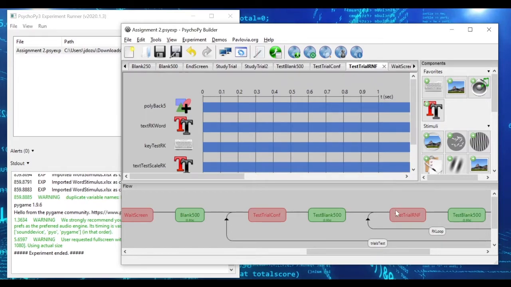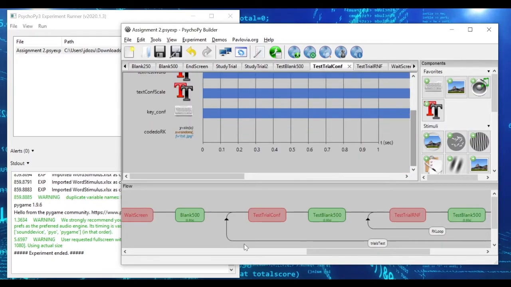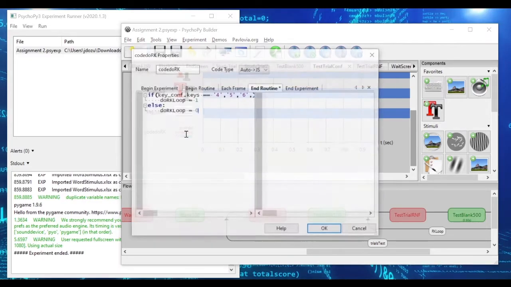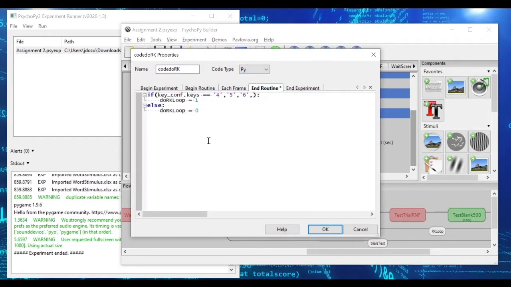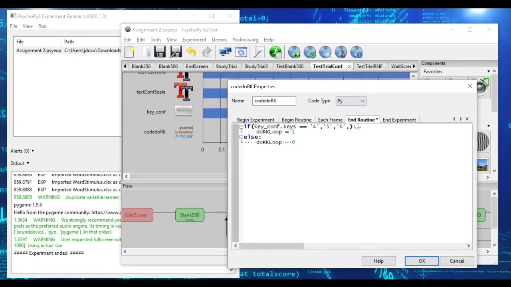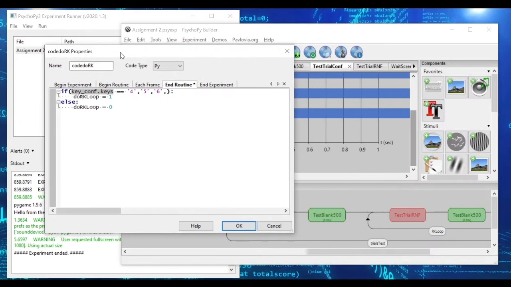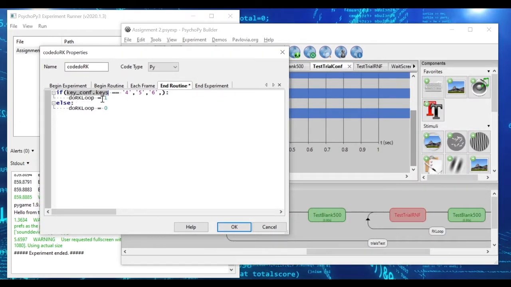this follow-up question. So in the trial confidence slide, we have a little bit of code in here, and that's what I had just pulled up. So what this code does is it checks to see if the confidence keys are 4, 5, or 6, and if they are, then it sets this variable doRK_loop to 1, and here's our RK loop. If the confidence keys are not 4, 5, or 6, then it sets this variable doRK_loop to 0.